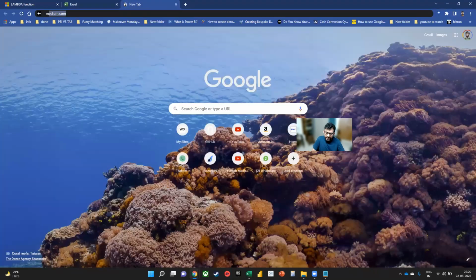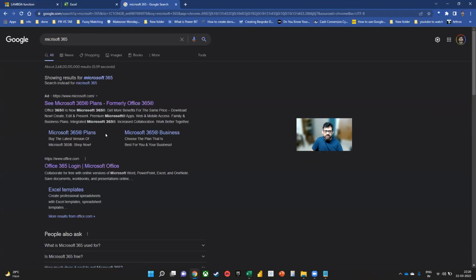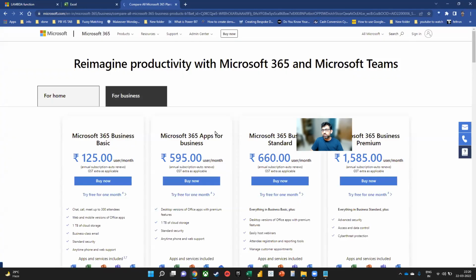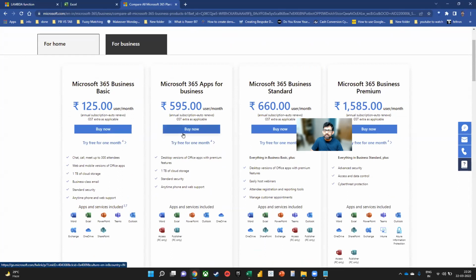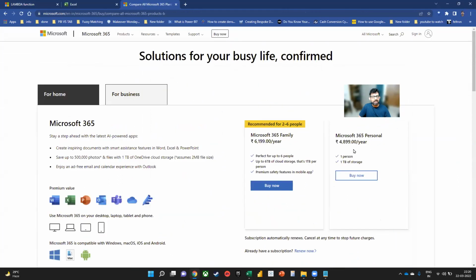And see, you guys should in any case get Microsoft 365 because it's only like 500 rupees a month or something, and you can't say that the college did not give it to me or I did not have access to it. It's literally 595 a month, right? For home, I think it would be even cheaper, 4899 per year, right?